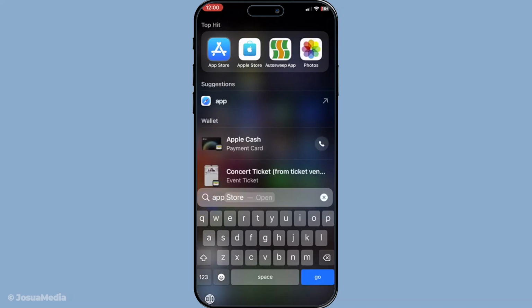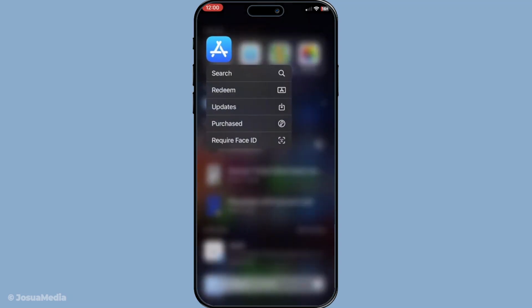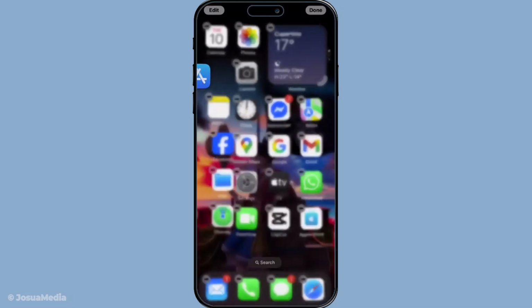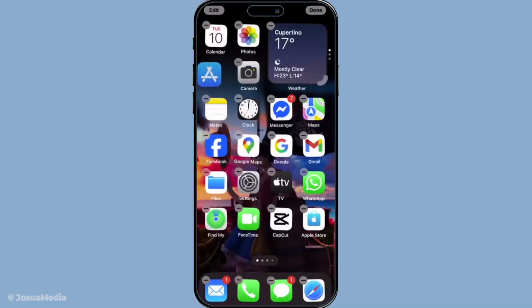Once you see the App Store icon, press and hold it. This action brings up a context menu with several options. If the option is available, select Add to Home Screen. This will immediately add the App Store icon back to its usual place on your home screen, making it easily accessible once again. Now, sometimes you might not see the option to add it to your home screen.